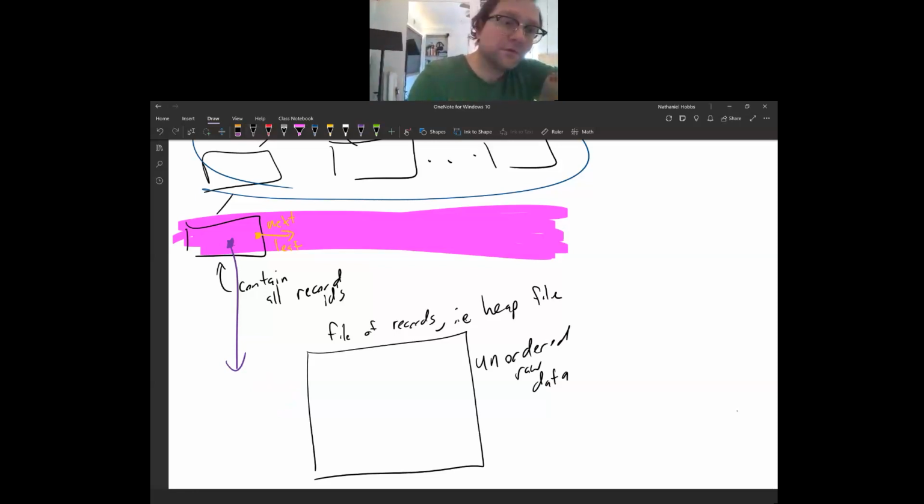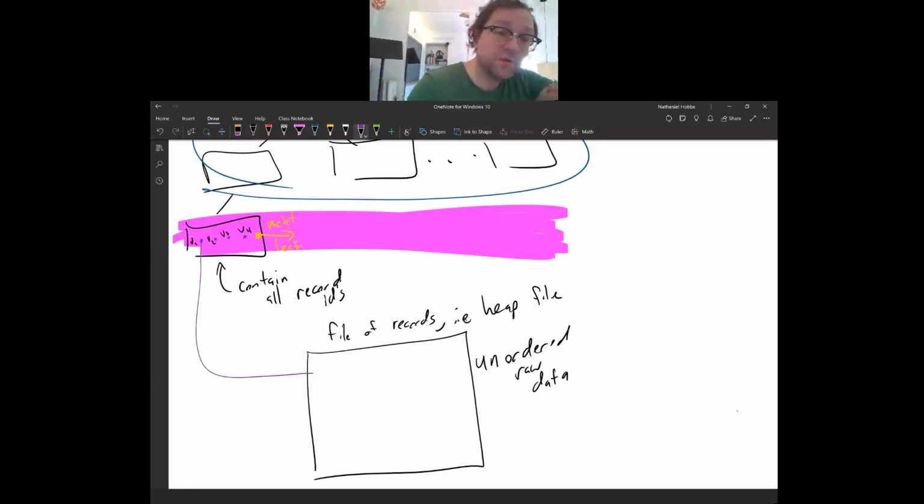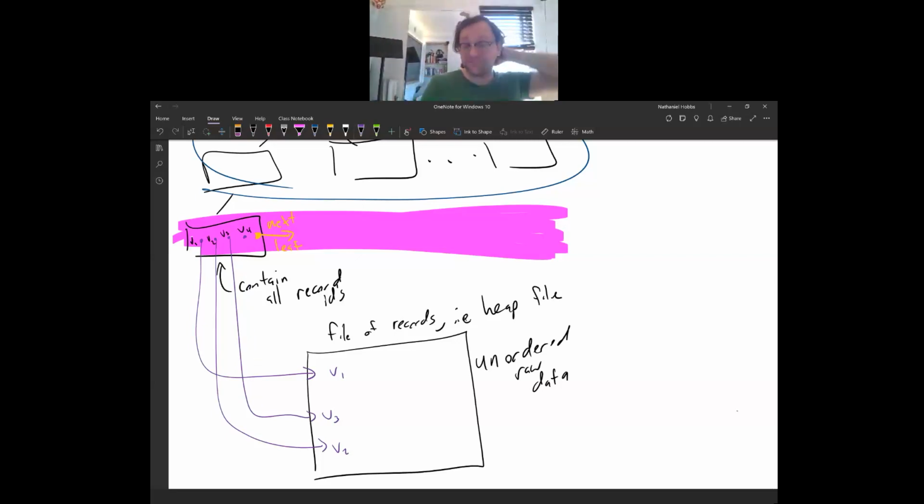I'm going to make it a little bit more specific. This leaf node might have multiple values: V1, V2, V3, V4, whatever. And these are going to point to the records. That's for V1, that's for V2. This is a pointer to where V3 is. And I'll put V4 up here just for fun. Okay.